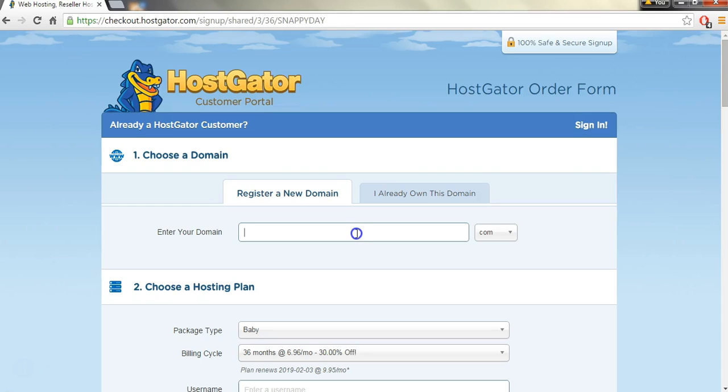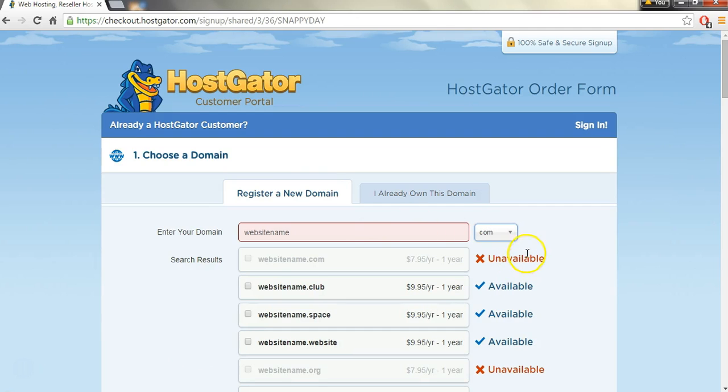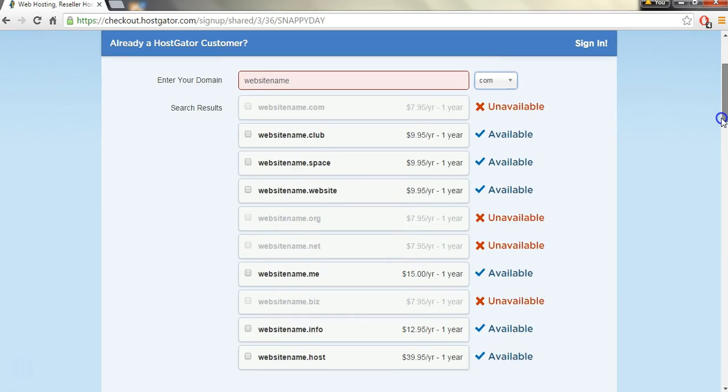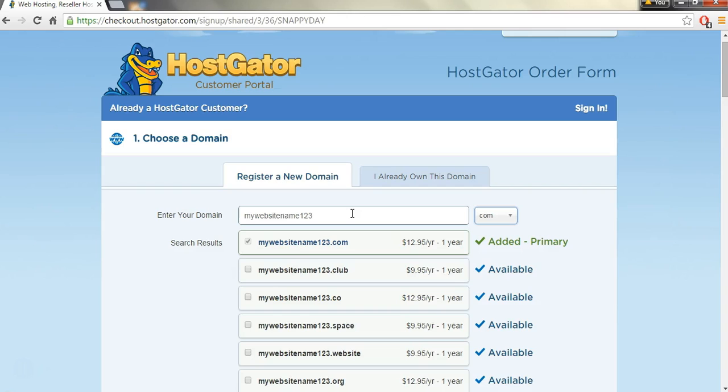So what you want to do is to check if the website name that you want is available. You'll type it in and you can type in websitename.com, for example, and hit enter. And as it says, this is unavailable. But what it does is show me a list that are available with different extensions. Now, I don't really want a different extension, as I said. I want the .com. So another thing you could do is change the domain name to be something else. And I assume that one would be available, my website name123.com.